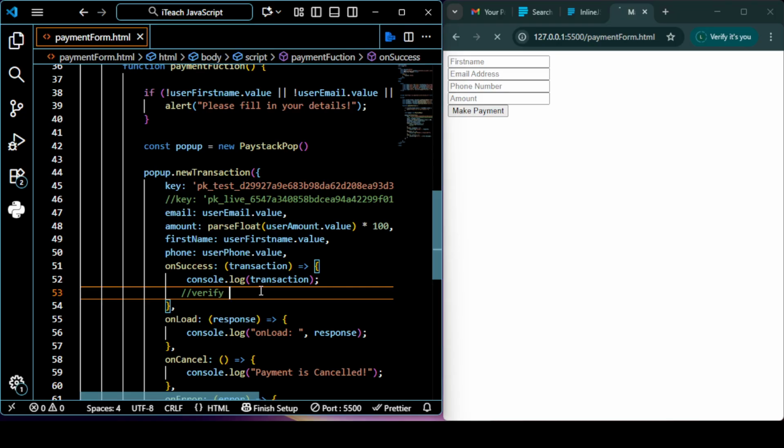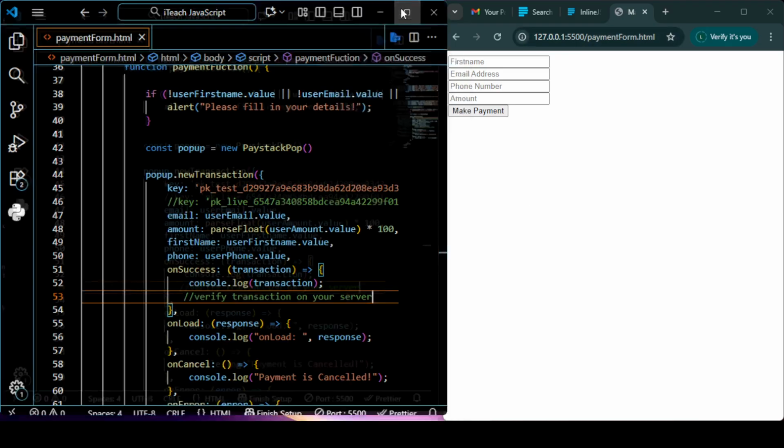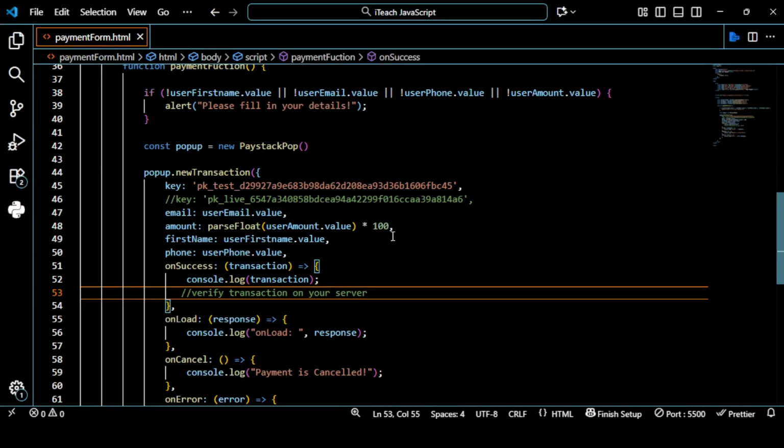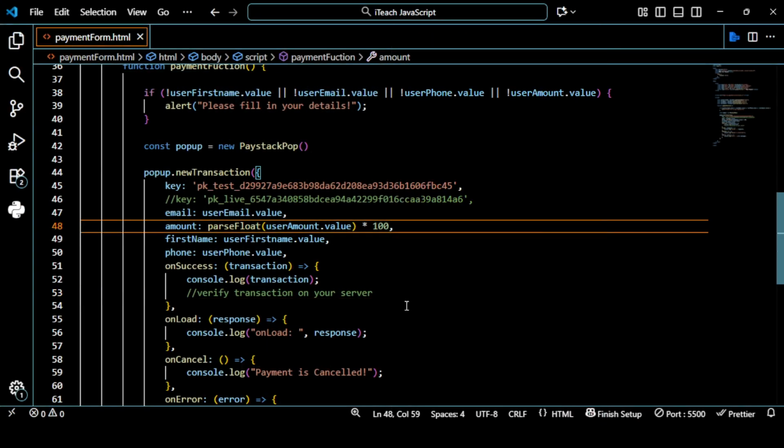After this you can come here and say, let me use the comment, verify transaction on your server. So you can use the transaction reference to check if that transaction already exists. You are going to use a server side language for it. You don't do that on your front end.